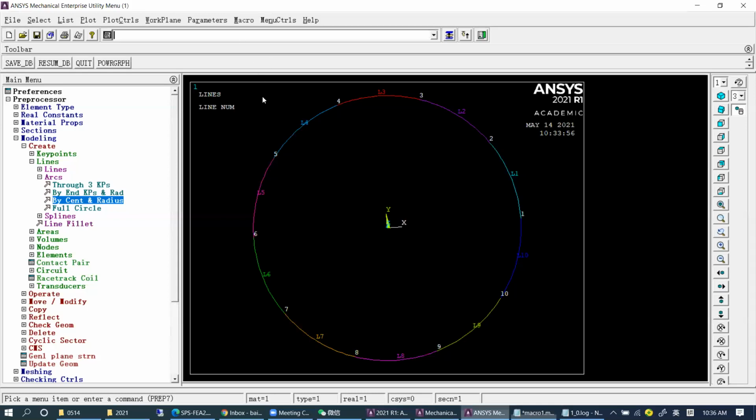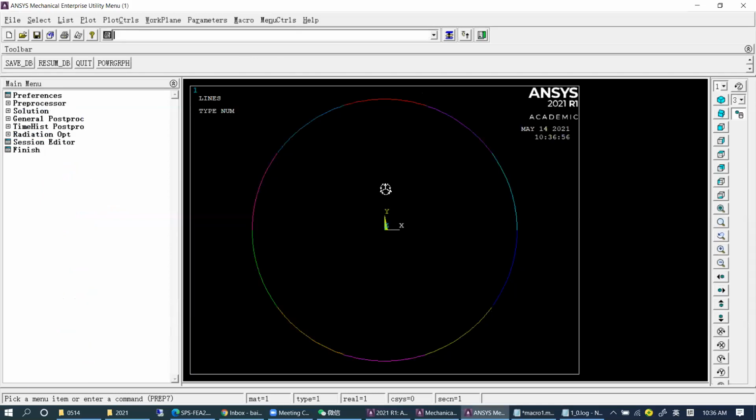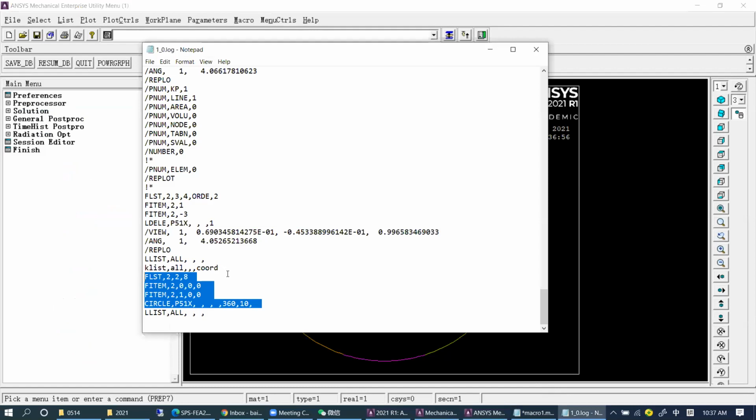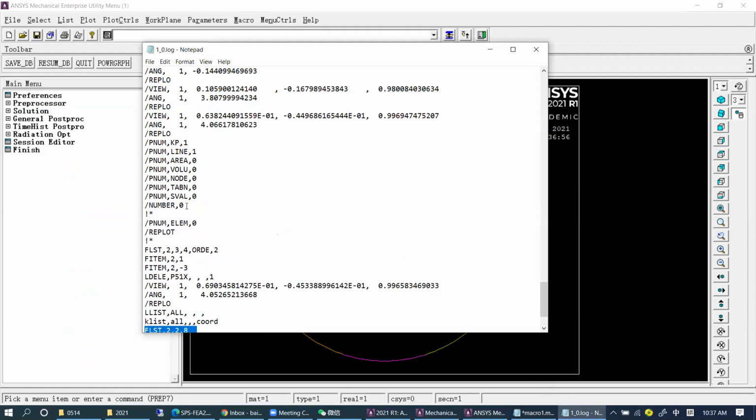Let's say if they will do it. Okay, they start to generate this one. And there's no number of lines appear because I didn't copy paste. I think this one is to turn on the number of lines and key points. Okay, so if we copy paste these two, and of course they are not critical.